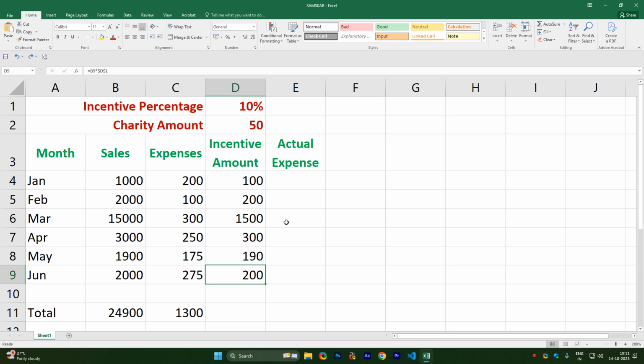And let us talk about mixed reference. Now we want to find the actual expense. For that, we write equals to actual expense. This is the expense, and in that you have given 50 rupees for charity. So in order to find the actual expense, your expense minus this charity amount, so that we can find your actual expense. So what is the address of this one?